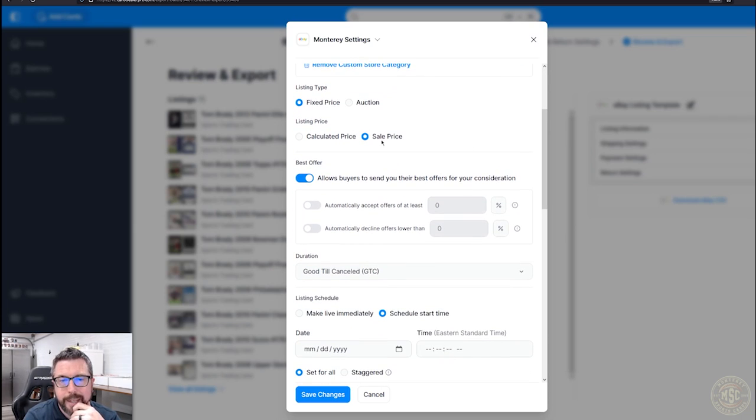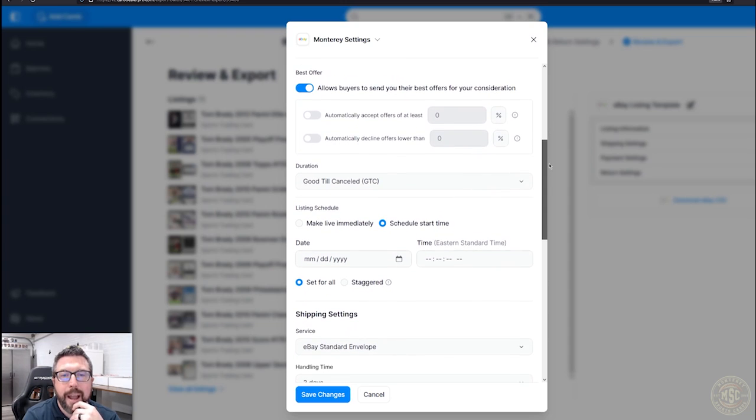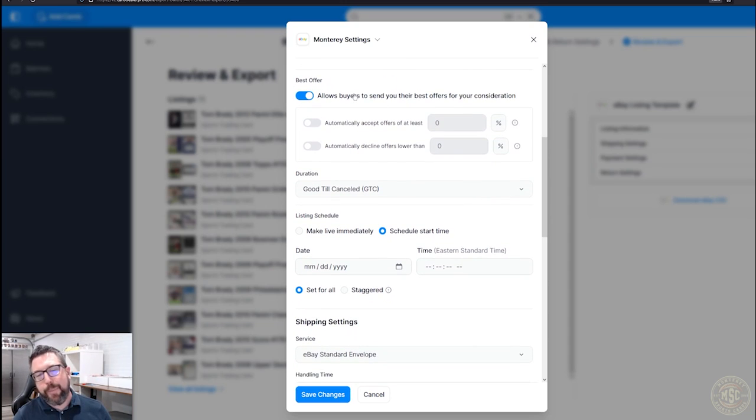I use fixed price. I'm going to use the sales price here. I always want to allow everybody to submit a best offer. Sometimes I might put my cards a little bit higher because either I'm hoping the player is going to get a little bit hotter, or sometimes I like the card. Me and Dexter love the card a little bit more, so we put a little bit more value on it. But we always allow buyers to send an offer.